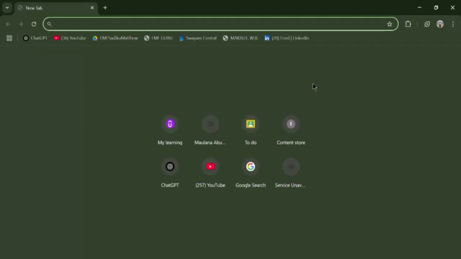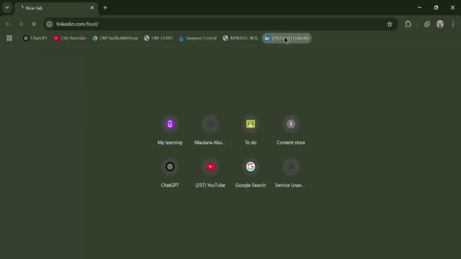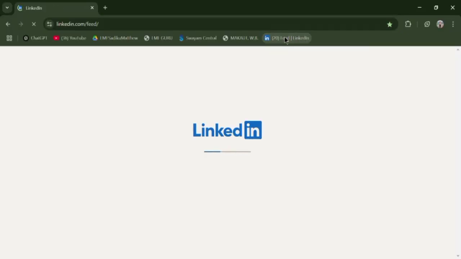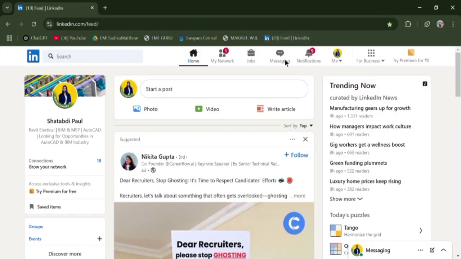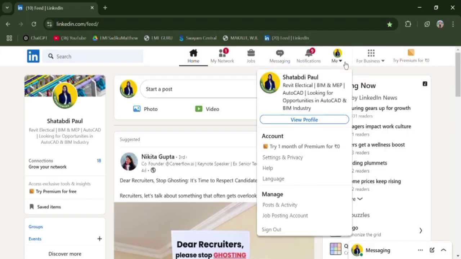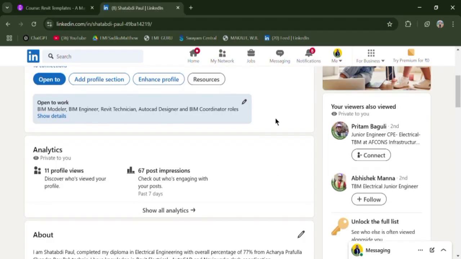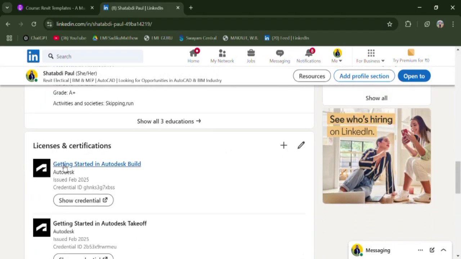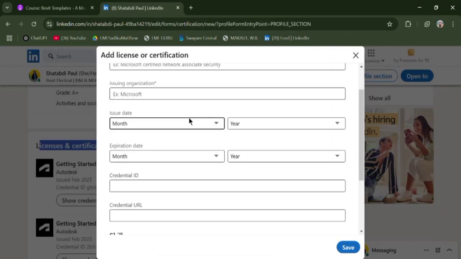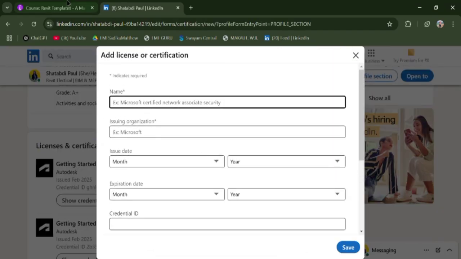How you add a Udemy certificate to your LinkedIn profile. So continue with me. I am already on my profile, but in most cases you click here, the view profile option. Once that is opened up, scroll down and here it is, license and certification, to the very bottom. Click the plus icon to add license or certification.